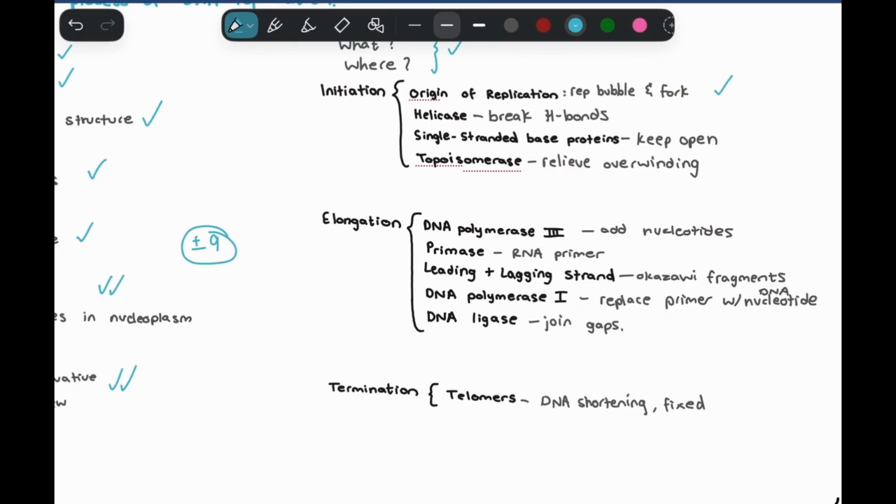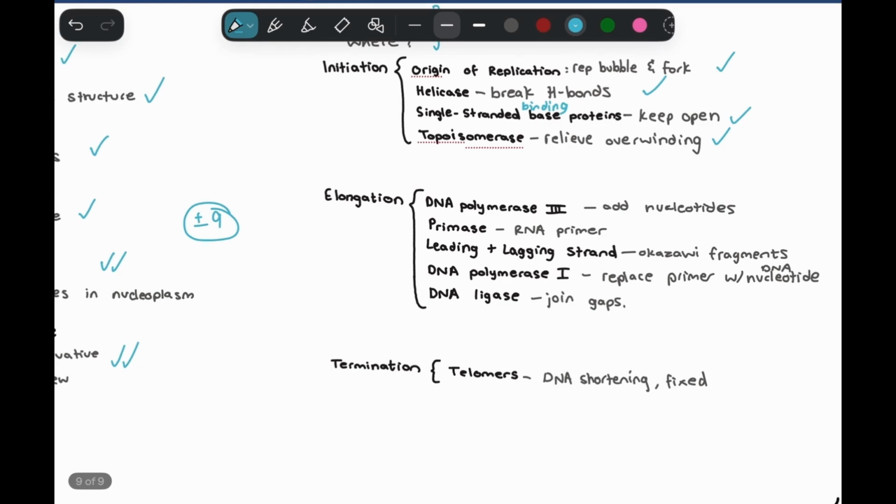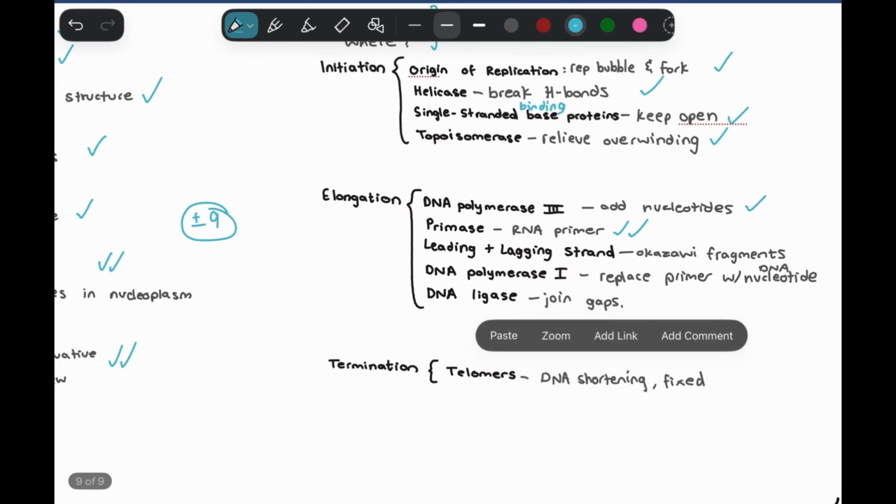And now whenever you drop the names of each enzyme, it is important to say what exactly they are and what they do. So for example, helicase breaks hydrogen bonds, single-stranded binding proteins keep the 2 strands open. Topoisomerase enzyme relieves overwinding. DNA polymerase 3 adds in the nucleotides. The primase creates the RNA primer, and then you can explain what the RNA primer is and why you need it. Then you can explain how the leading and lagging strand forms, as well as dropping the name Okazaki fragment.